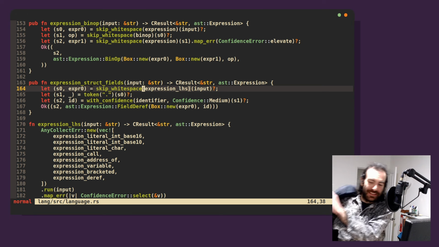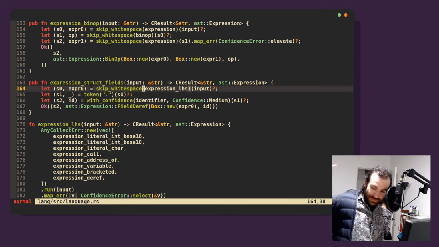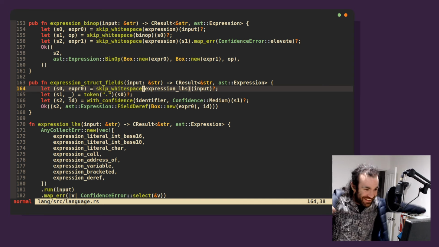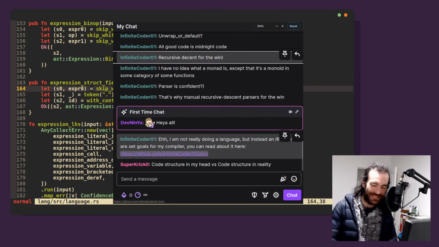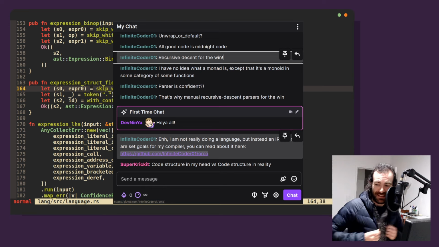You know, it's getting serious. I gotta put a jacket on. Yeah. Code structure in my head versus code structure in reality. Amazing.